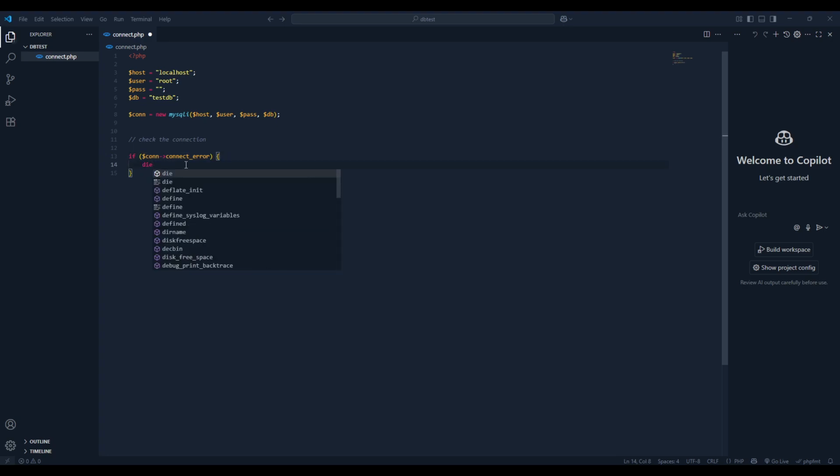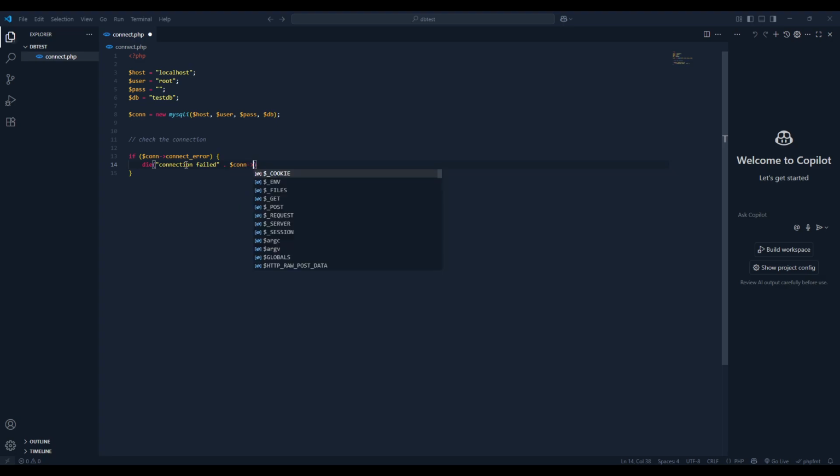Inside if statement, let's add a function die, connection failed. Now let's concatenate with connect error. Inside else statement, I'm gonna echo database is connected successfully.